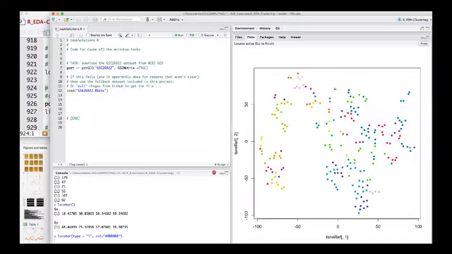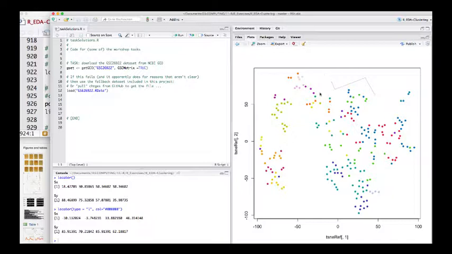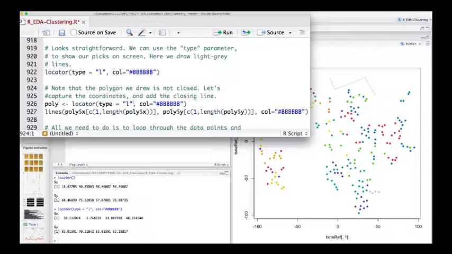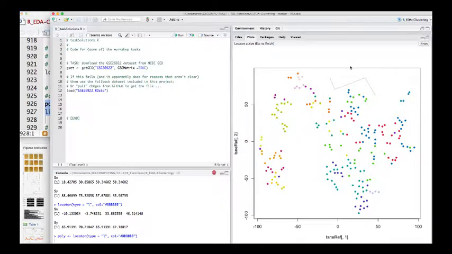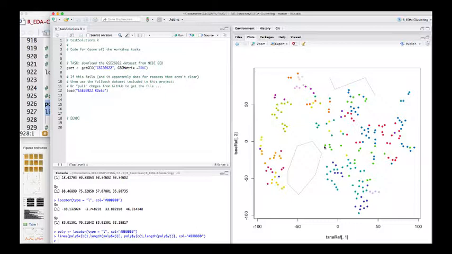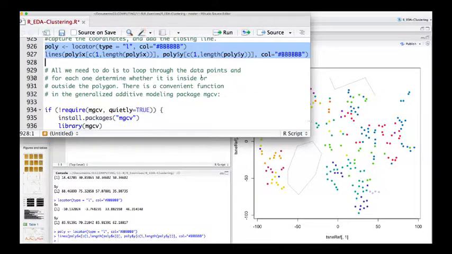So that's kind of straightforward. We can use this function to draw lines. Now, if we capture the coordinates and we end, it's really easy to then close the polygon. Basically say, once we are done, we would like to set the line coordinate of the last point to the first point. And then we have a shape. And that shape now can be used to determine what's inside and what's outside. So then we only need to go through the data points that we have here and determine for each one whether it's inside or outside the polygon.